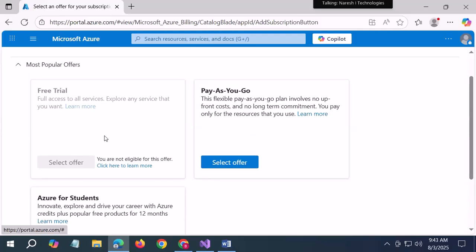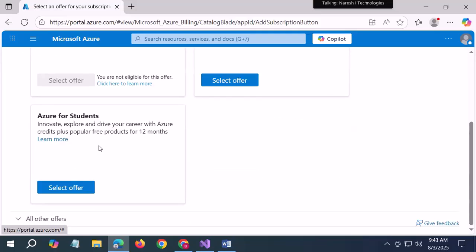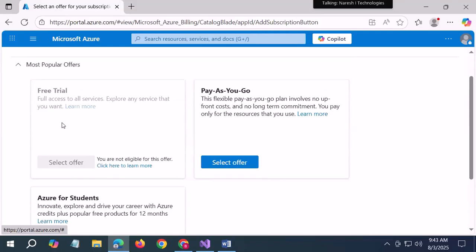It's a 30 days trial version. Sorry, 30 days trial. So try Azure for students. If you don't get Azure for students, go for the free trial. Once you use the free trial option, select offer, it'll ask you for a debit or a credit card, guys.